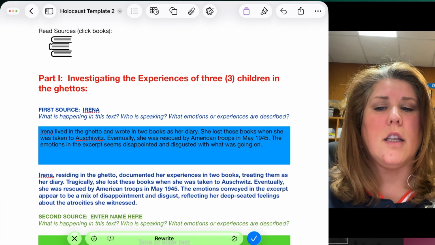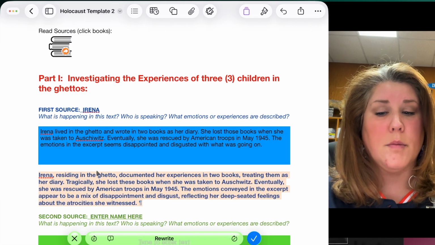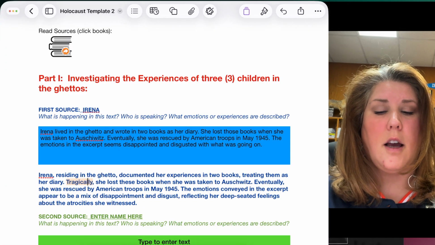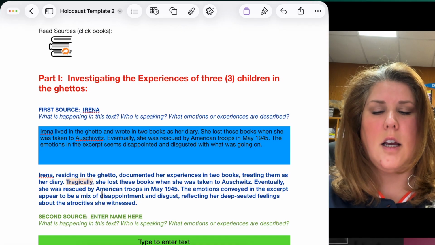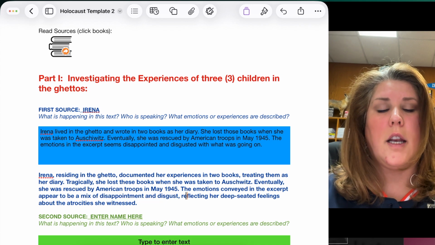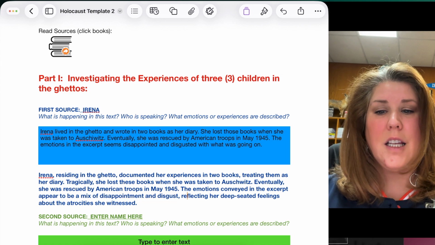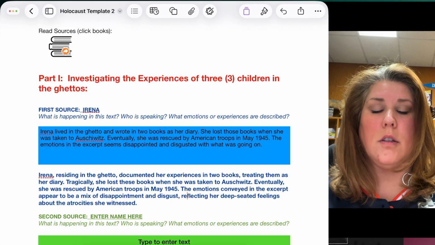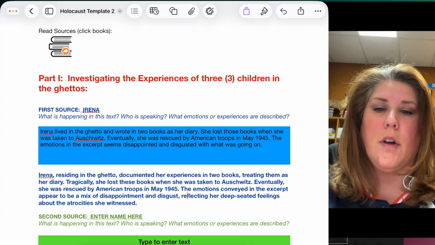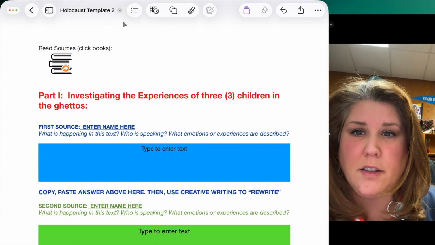And they're going to see that AI has added some tone to their original text. So for instance, here they have tragically listed and lost and emotions conveyed. And so they're going to see that, like disappointment and disgust, there is a tone that AI has recognized in their response. So this is going to build not just understanding the narrative of the Holocaust, but also building their vocabulary of the Holocaust. And here is our final step.